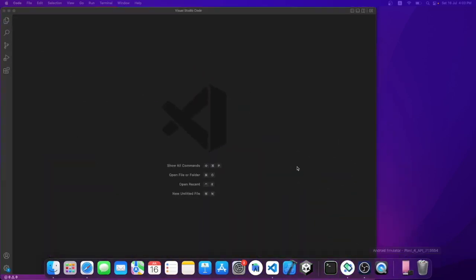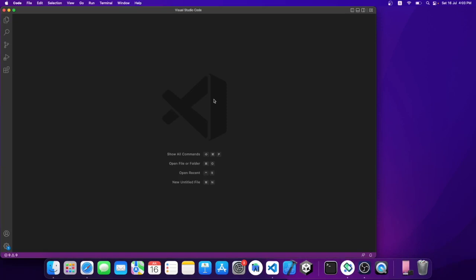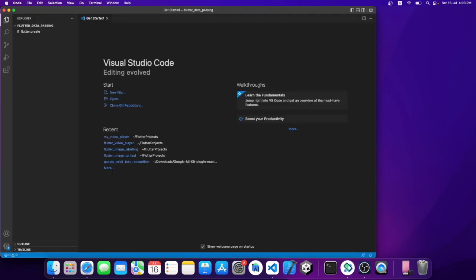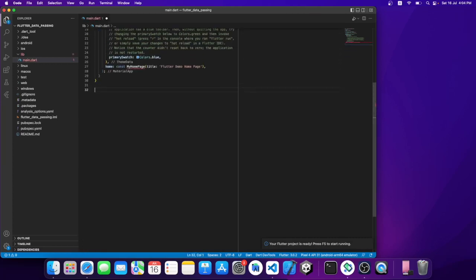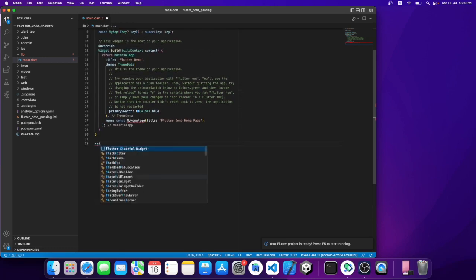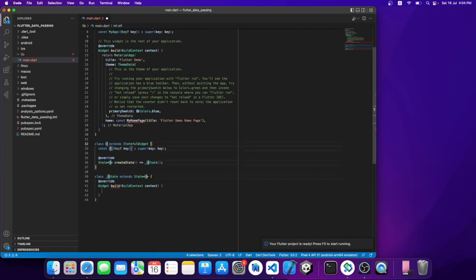First of all, start Visual Studio and create a new project. I'll name it Flutter Data Passing. Okay, so our project has built now. Let's remove the boilerplate code. Add a stateful widget of user info and just call this user info here.